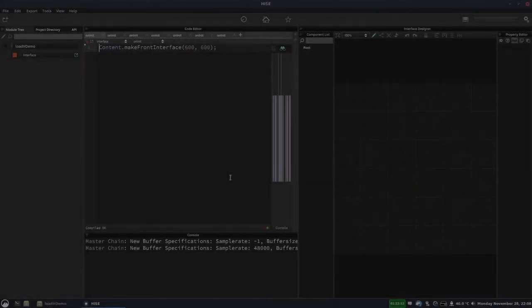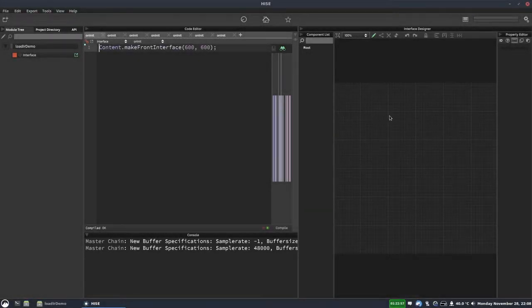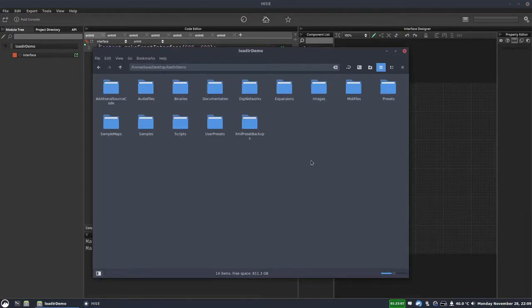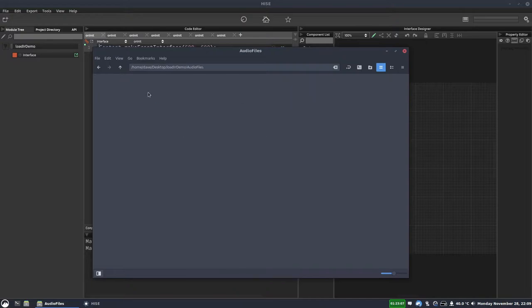So in this one, we're going to look at how we can add a menu to our UI that we can use to load impulse responses into the convolution reverb effect inside HISE. So I've got a project on my desktop, and this is the project folder. And in here, inside the audio files folder, I have a few impulse responses. So these are the ones we're going to have appear in the drop-down menu.